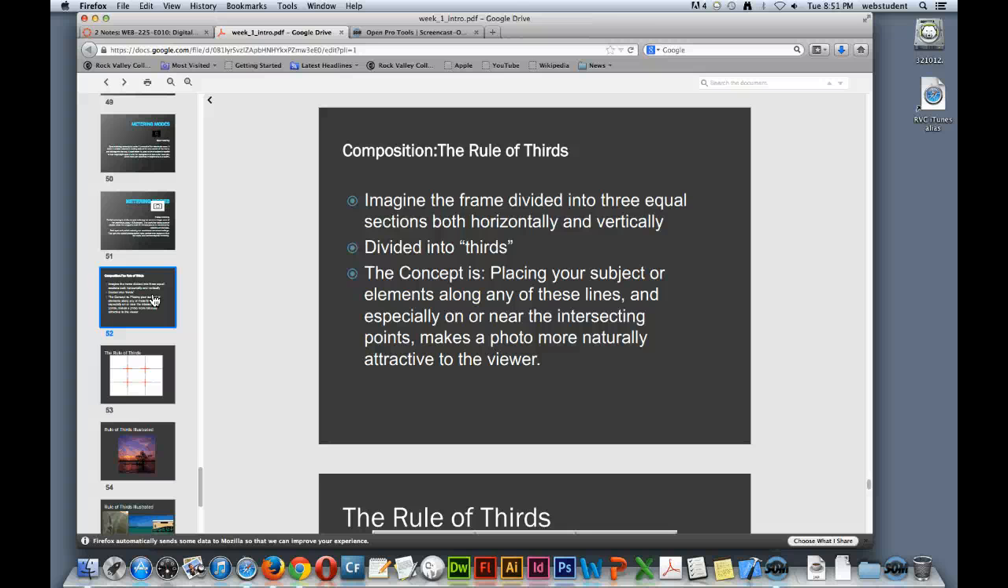So basically, imagine the frame of your camera divided into 3 equal sections, both horizontally and vertically. Some of your cameras already have this grid turned on by default, unless you turn it off.